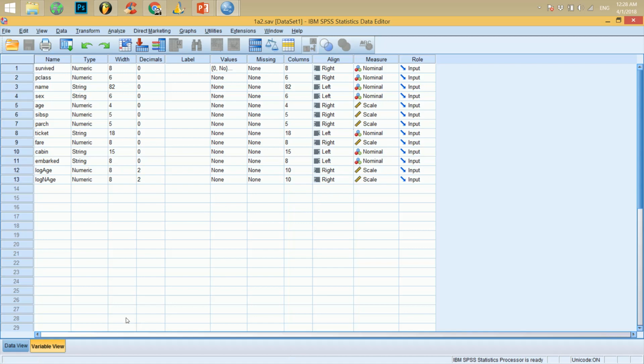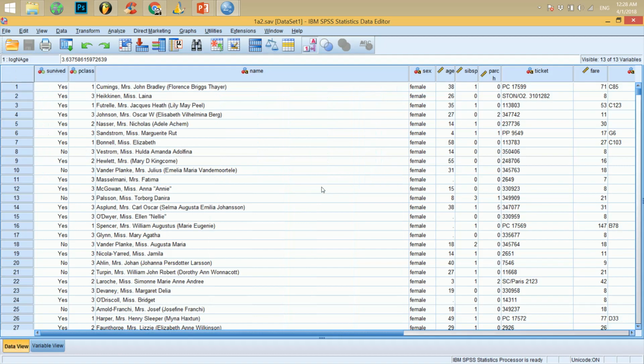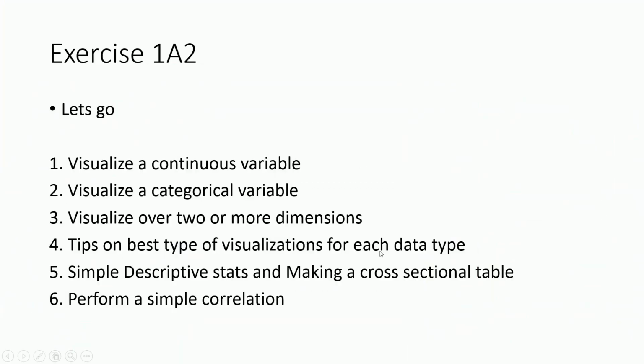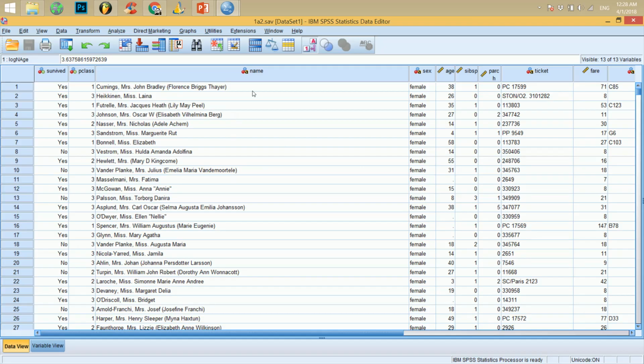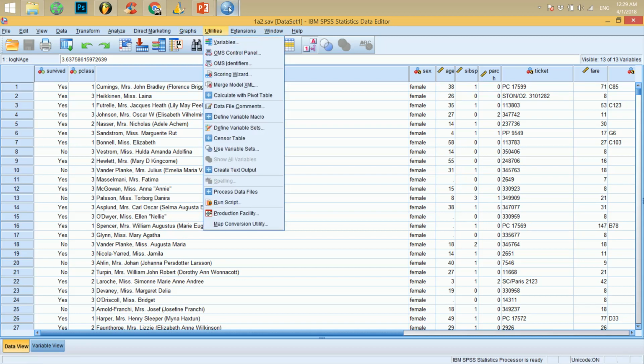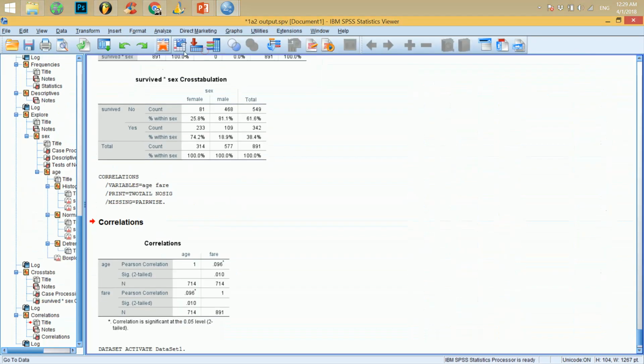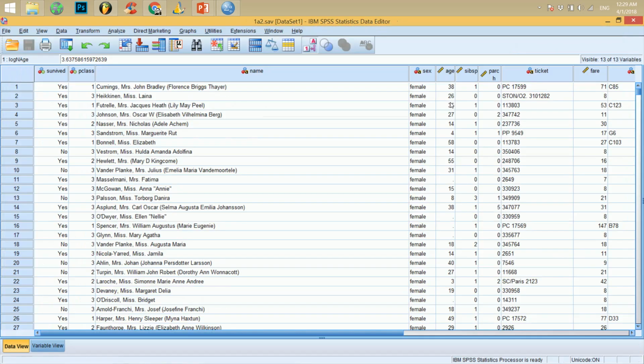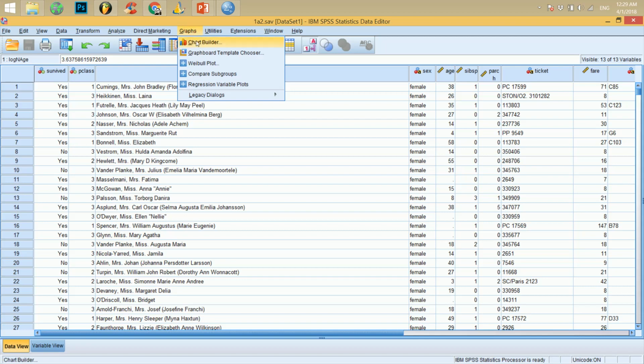So let's get started with some basic analysis. I'll try to come back to this slide just to see what we are going to do next. So the first thing we'll do is to visualize a continuous variable. Now, how you draw a graph here in SPSS is by going to graph and then by going to the chart builder. So since I already have got an output here saved, what I'll do is that I'll close it. Now let's go to graphs, and let's go to the chart builder here.